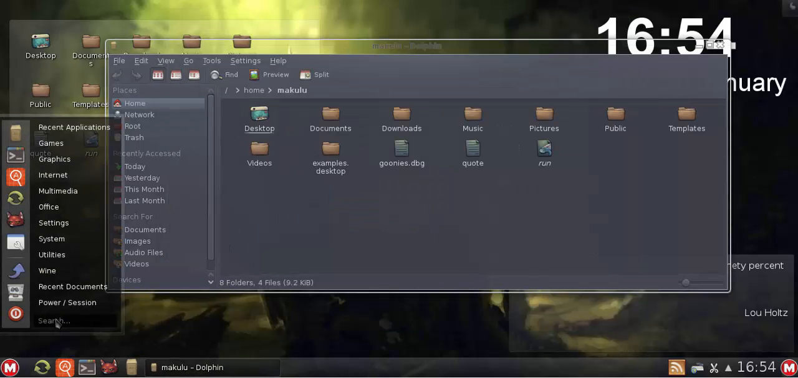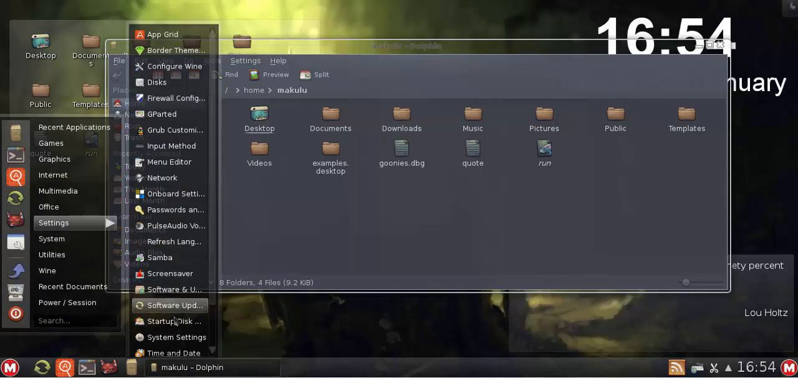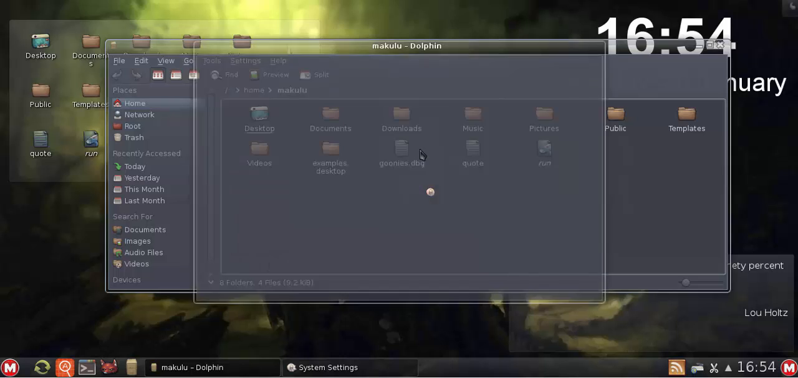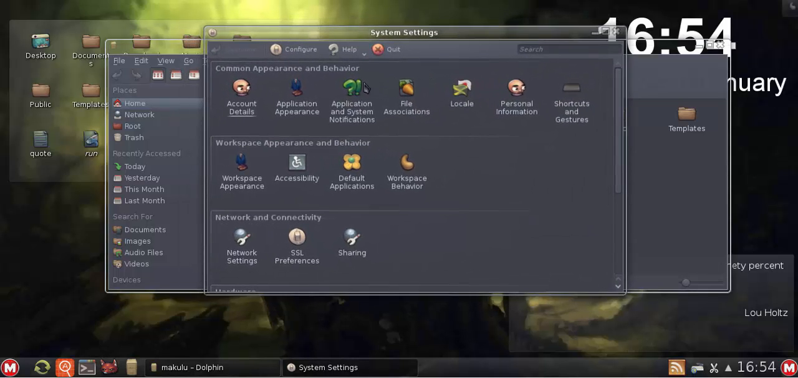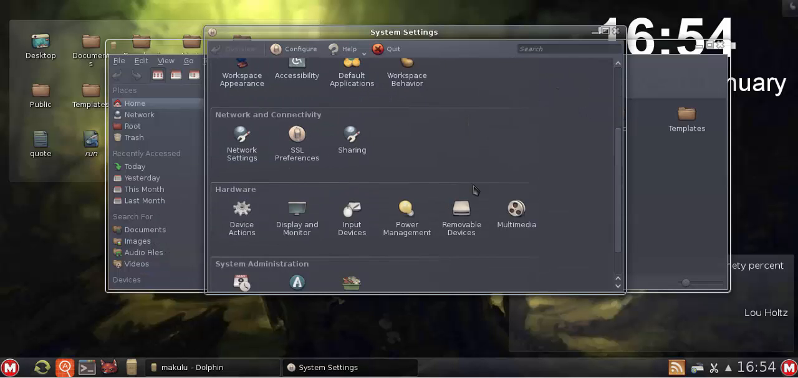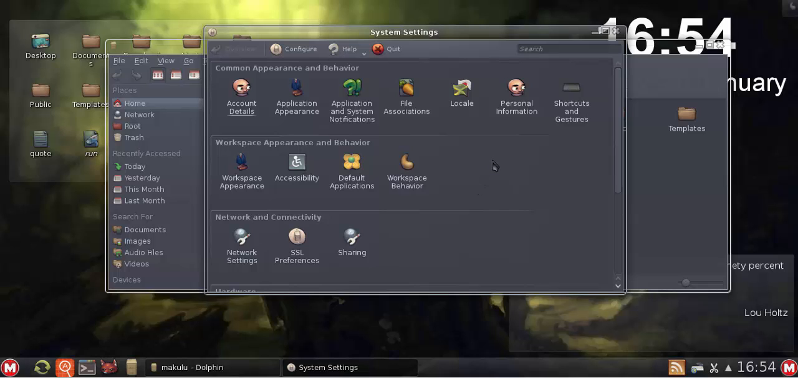What I have done is I've actually removed Kwin altogether. If you open up the system settings editor, you'll see a system settings panel. You'll see there are no effects that can be edited here. So the Kwin effects have been completely removed from the system.